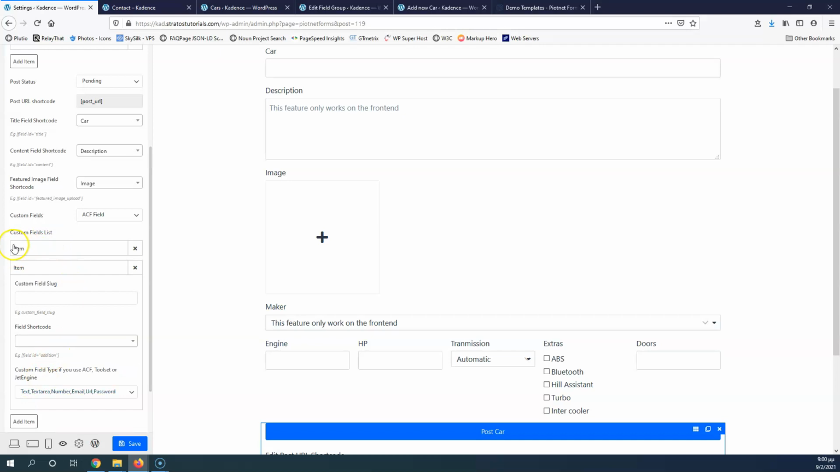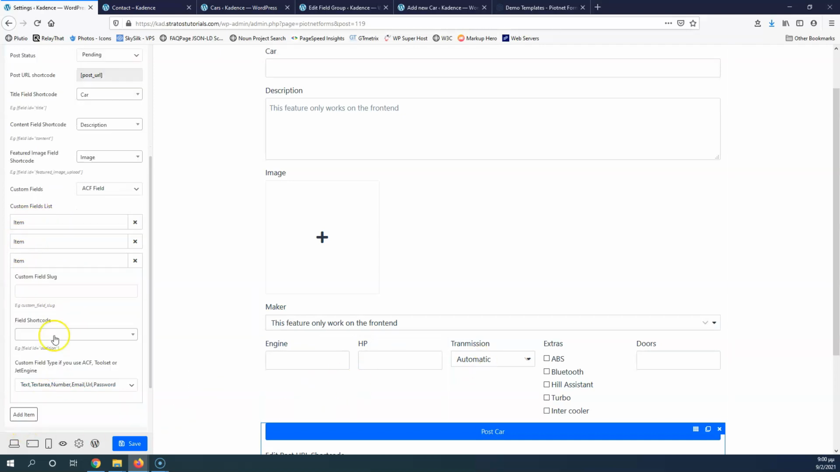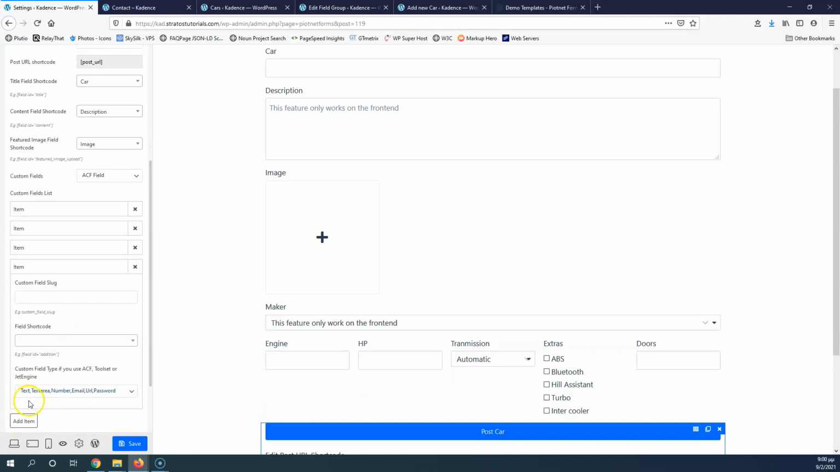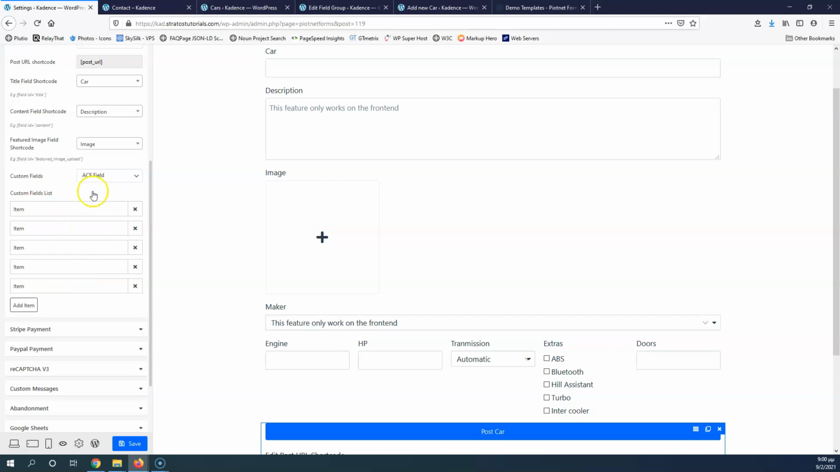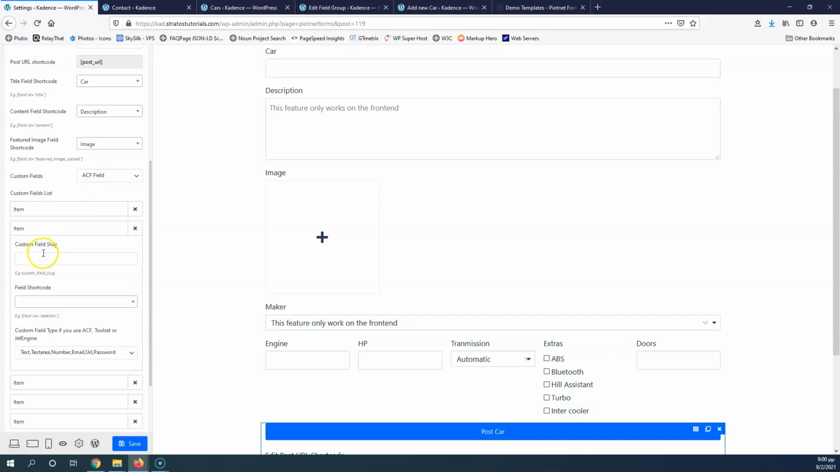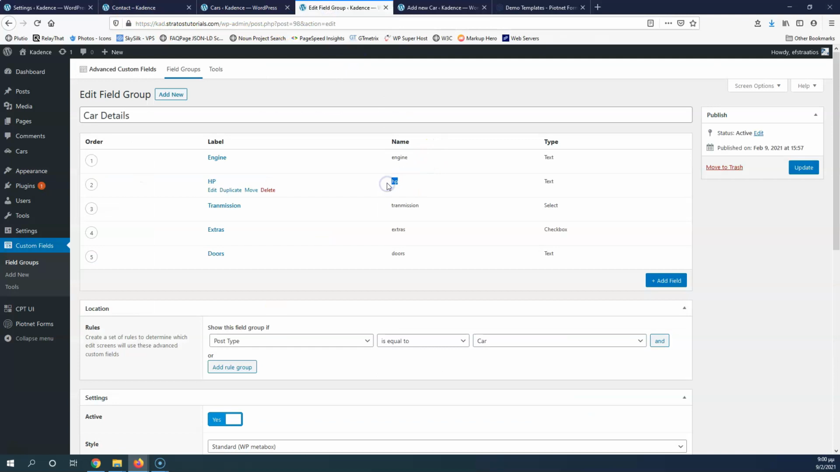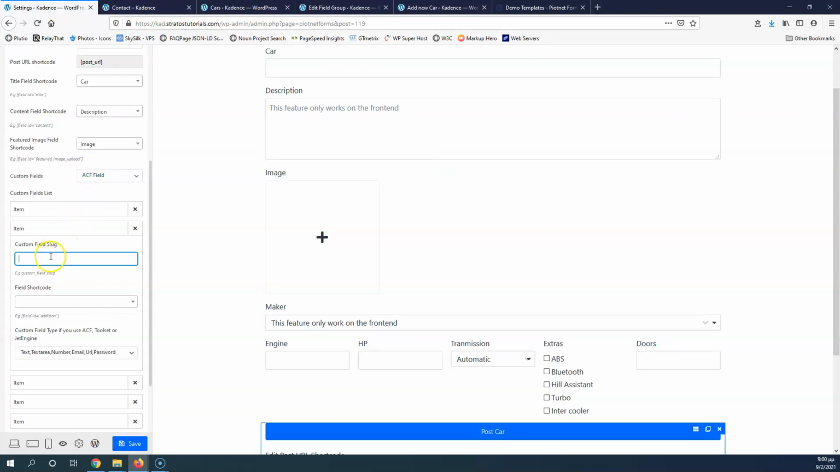And this is something that I don't like, that it says item here. And if I add 5 items, because I have 5 fields, and close that, as you can see, all of those says items, but I have to click inside here to see which is which. So I would like that to be renamed to something else like the slug. So next is the horsepower, which has an HP slug, and paste that inside here.